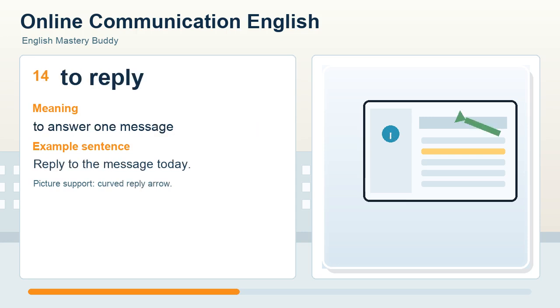Number 14. To reply. To reply means to answer one message. Example, reply to the message today. Look at the picture. You can see a curved reply arrow. Say it after me. To reply. Again, to reply. Now repeat the sentence. Reply to the message today. One more simple sentence. I can use this word online. Repeat. I can use this word online. Good. The word or phrase is to reply.